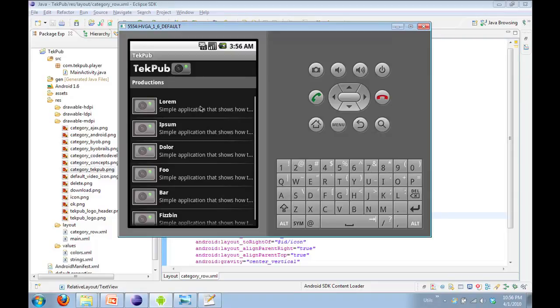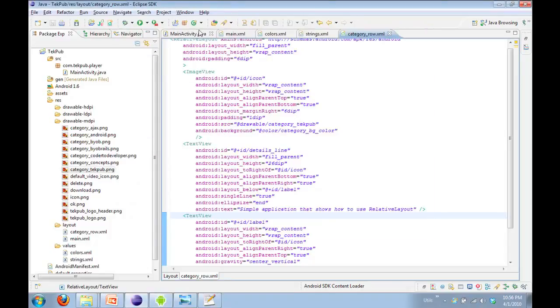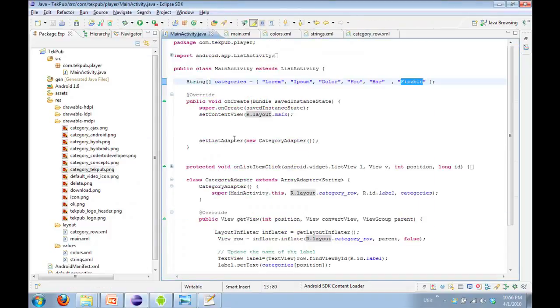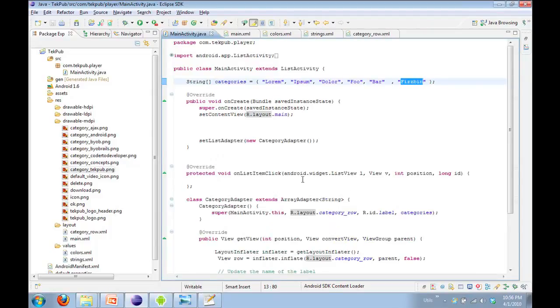A lot of times when something is selected, we want to show a quick little message to the end user that we're going to perform some work. We can do that inside of here very easily. So let's go to the main activity. Because we're implementing ListActivity, we can override a method called onListItemClick. It gives us the view, the position, all the way down the line.